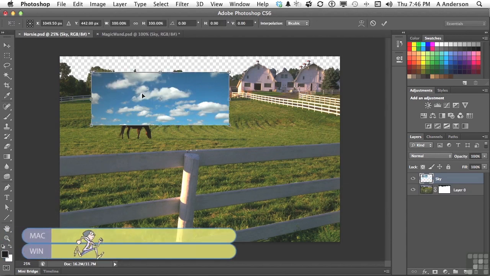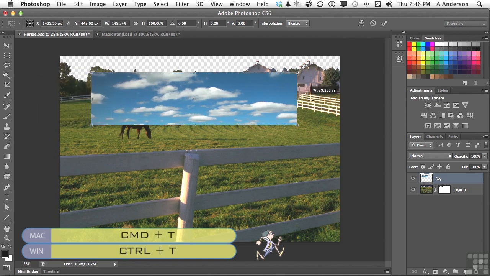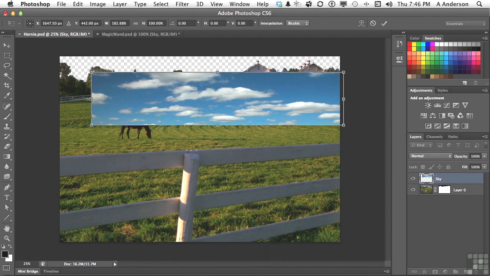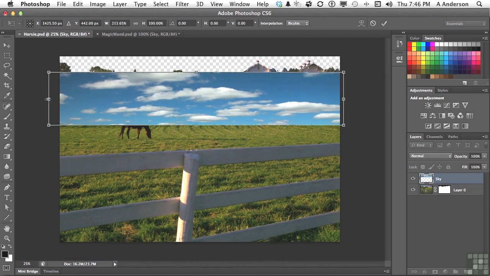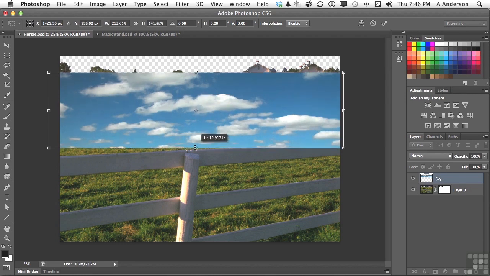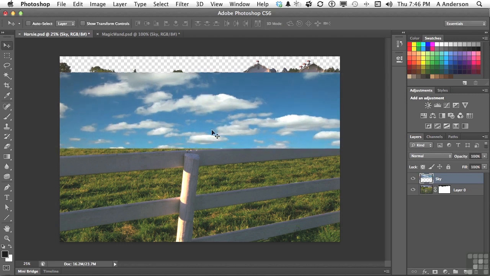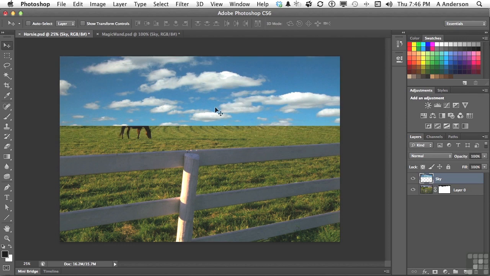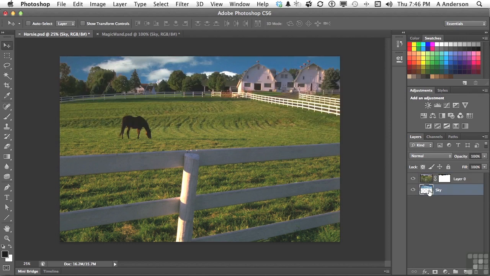Press Control-T, that's the shortcut for Free Transform. And let's go ahead and see if we can stretch this thing out some to make it fit. And maybe make it a little bit taller so it won't look so elongated. Something like that. Double click, put it in position, and then move it underneath. Now check that out. That is a perfect selection around every branch, around every leaf, around the vents on the tops of each one of these barns.